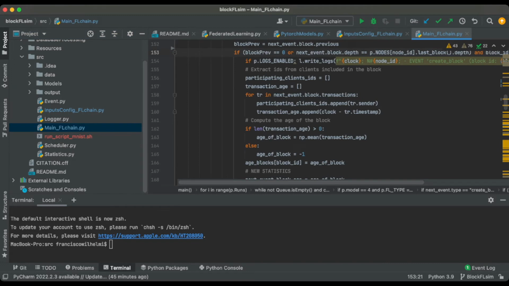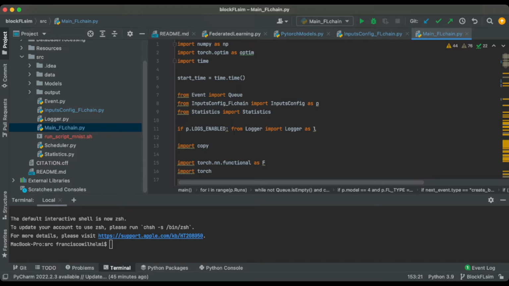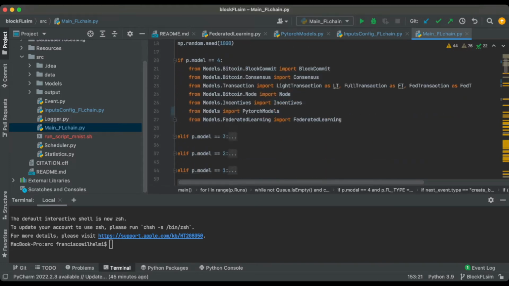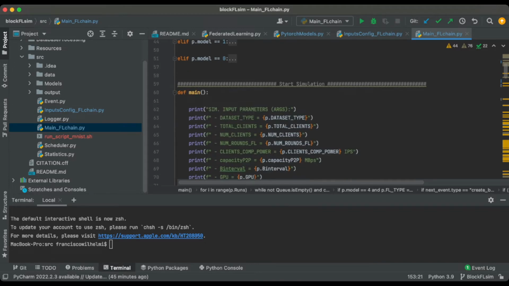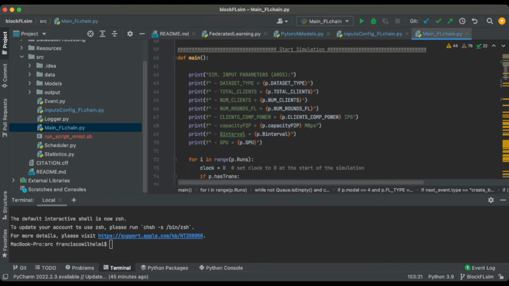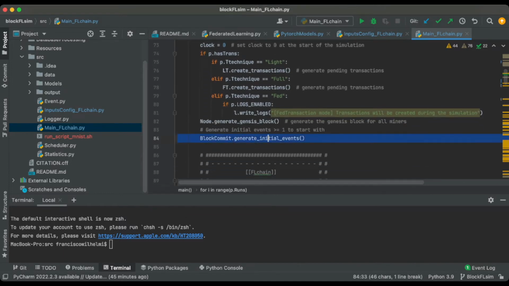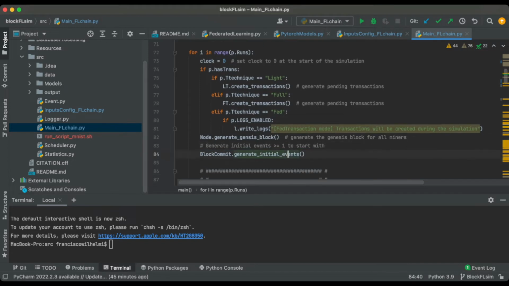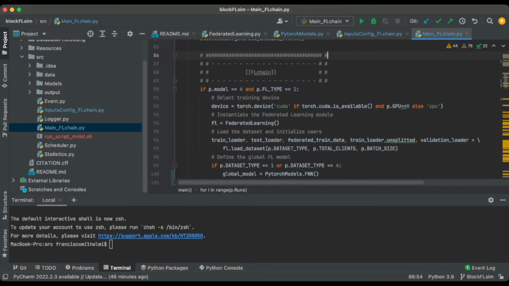Regarding the main file, let us take a quick overview. So when running this file, the first thing to do is initializing all the models and variables. And this is done for each blockchain model. But here we focus on FL chain 1, specified as model number 4. Then, after the initialization, it begins with the creation of events by invoking some functions so that FL devices can start training models and uploading them to the blockchain to be later aggregated, and repeat this process until convergence or until the simulation finishes.